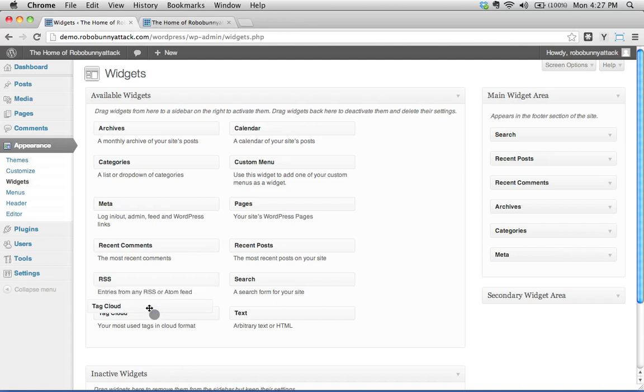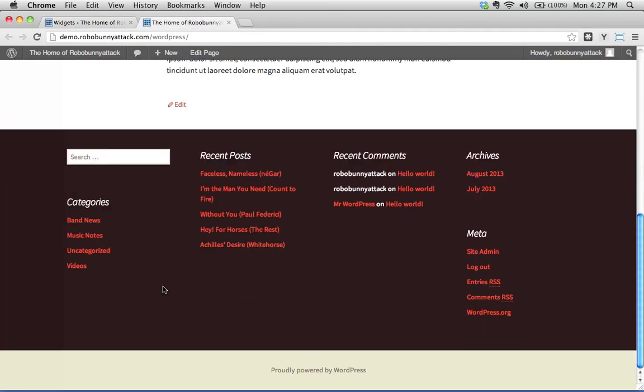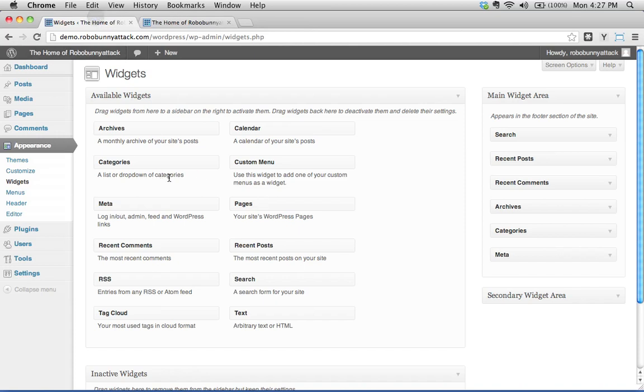A tag cloud. Well, we talked about tagging our content. This would allow you to create a tag cloud where your most used tags are available in a cloud format. We'll experiment a little bit with that too. And then search. Here's a search form right here. We've seen that before. We saw that right down here. So what do we do with these?